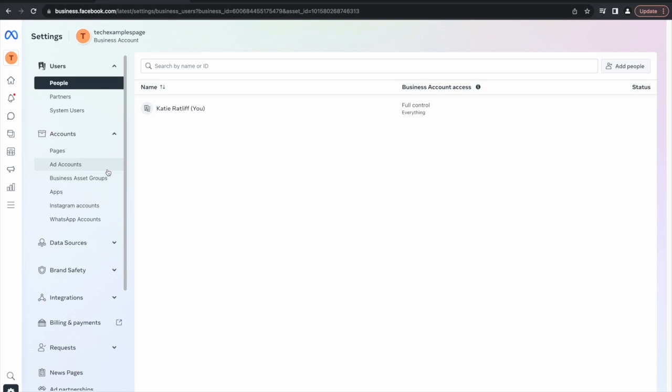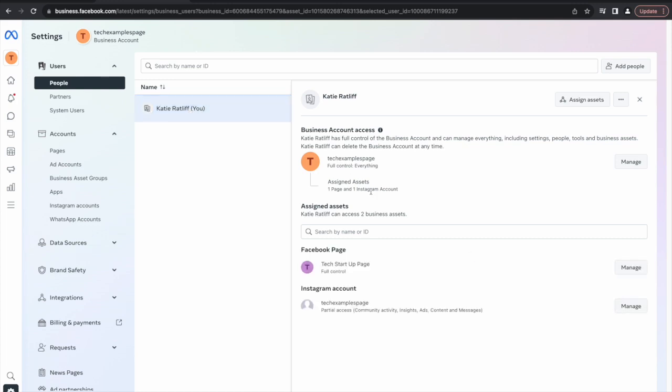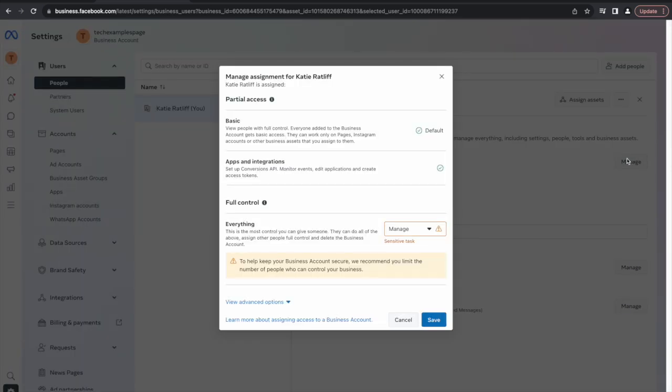Once you have access and you are seeing it in this view, you are going to find the person that you are needing to set the permissions for. You're going to click on their name, and then you are going to come over to the right side under Business Account Access, and you are going to hit Manage. From there, we have to adjust this right here.